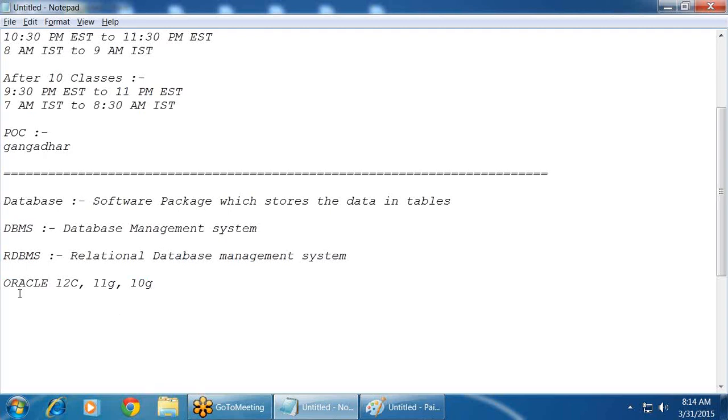The other database that you have is SQL Server. This database is from Microsoft. You might have heard about the company Microsoft. Similarly you have DB2. DB2 is another database, from IBM. And you have another database called Sybase.